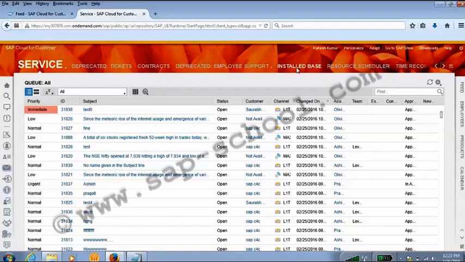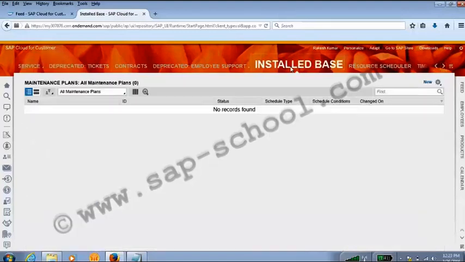After that, we have the time recording. So in this work center, we can maintain the time entries and the time reports, so we can measure the working time of the service agent on a particular task. So this is basically to record the time a particular agent has spent on a particular task.